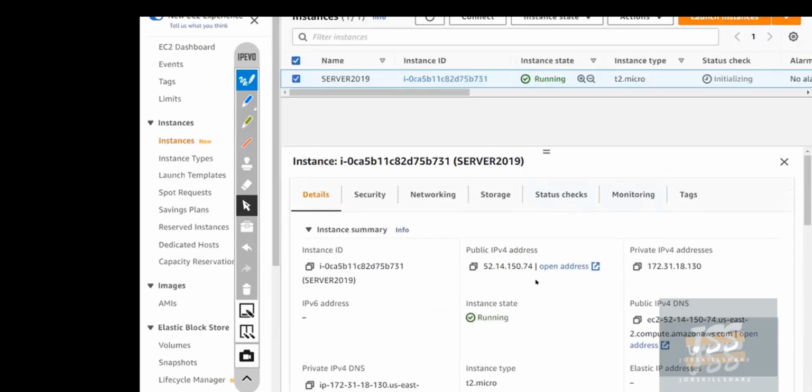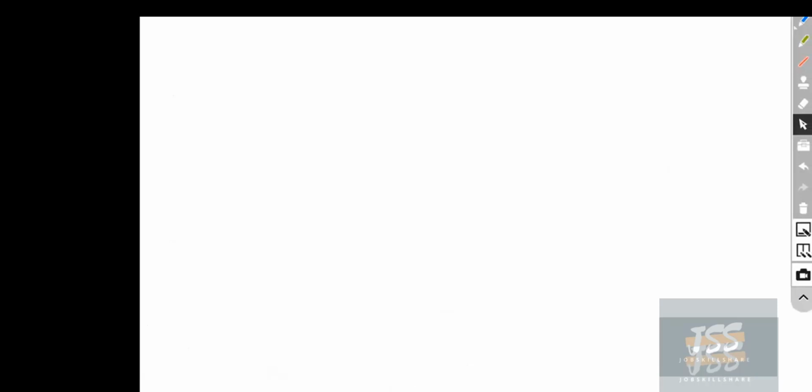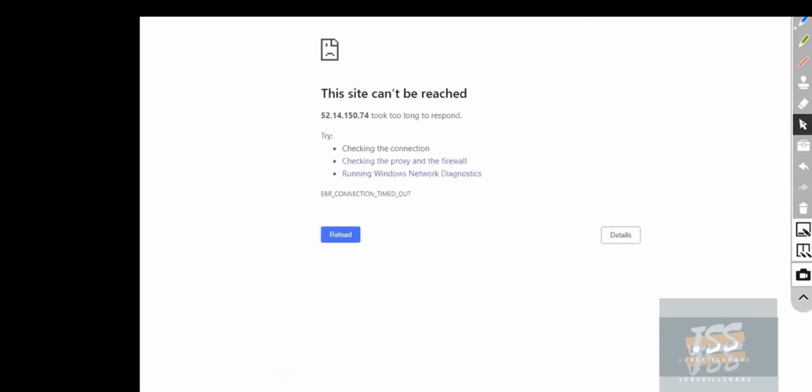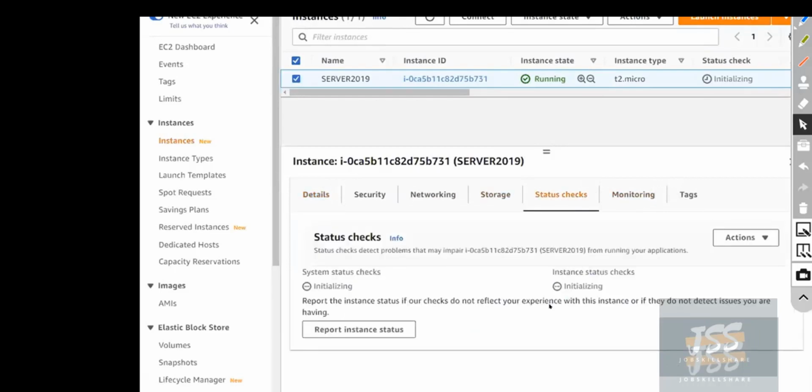Okay, no problem. What we can do, we have multiple options, like you can click on this thing, and it will take me to this public IP of this host machine. It is not connected. Let me check if it is running or no. So it is still initializing.